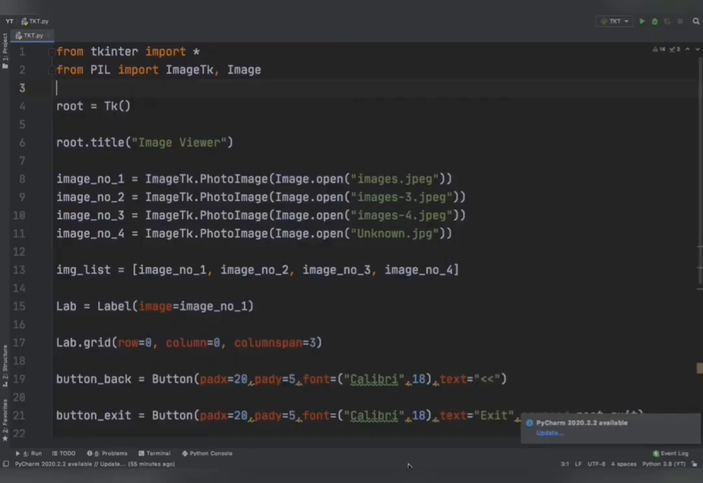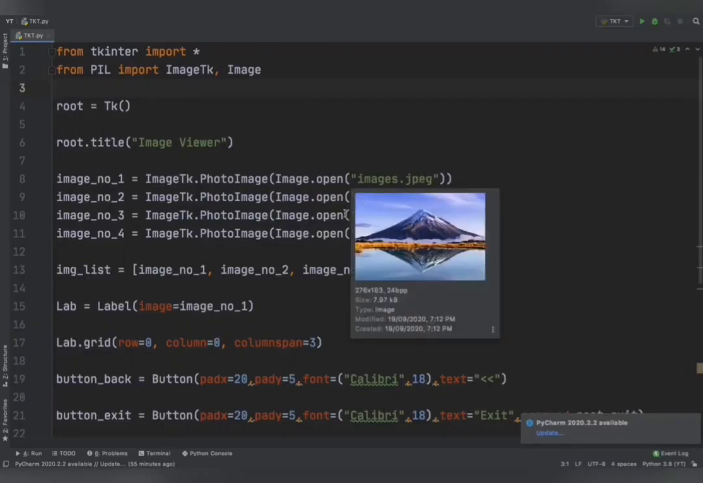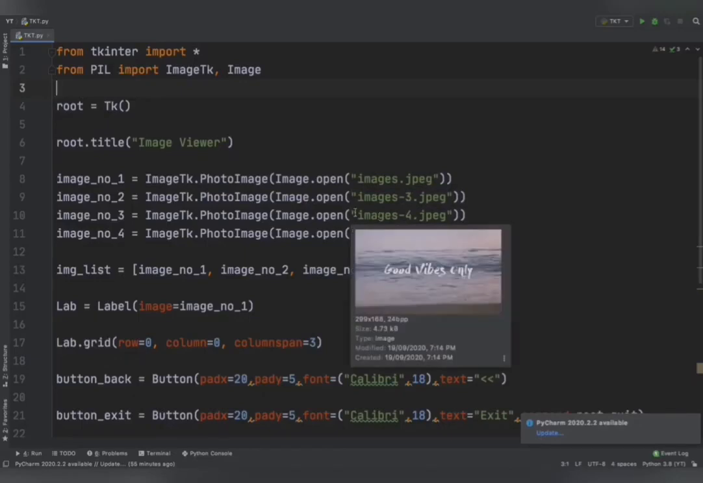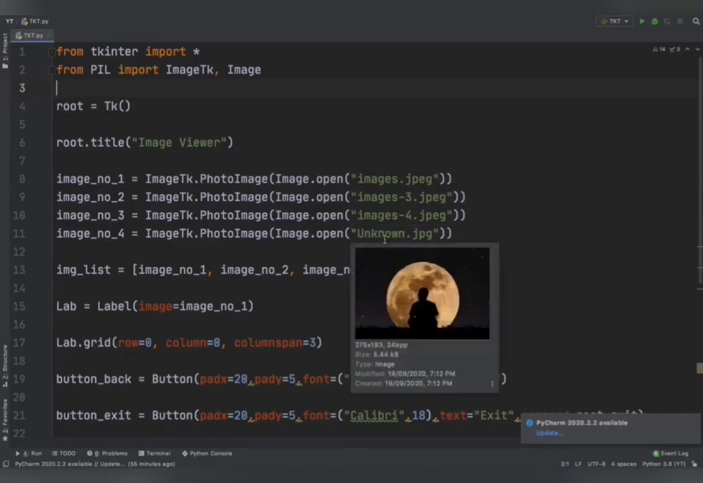This is the second part of how to make an image viewer app using Tkinter. In this video I am going to show you how to add functions to buttons to change the image. You guys can see this is the first image, the second image, the third one and the last image.